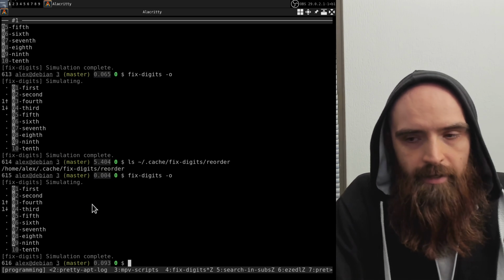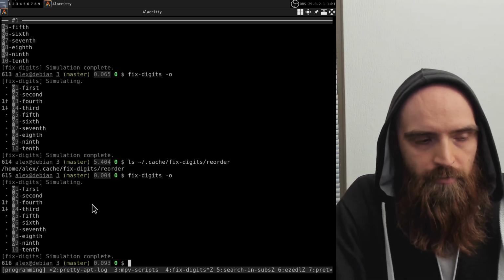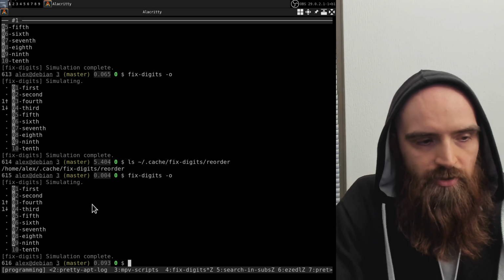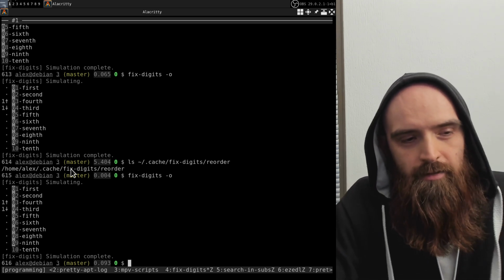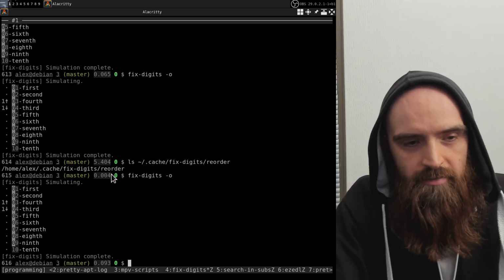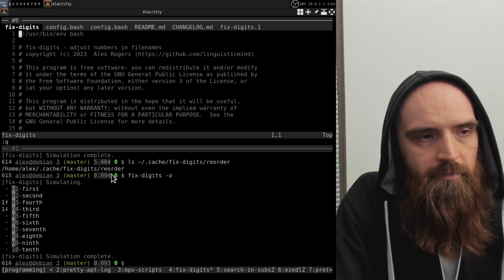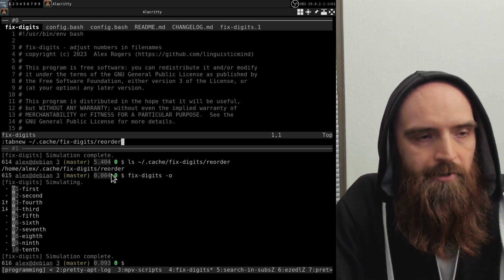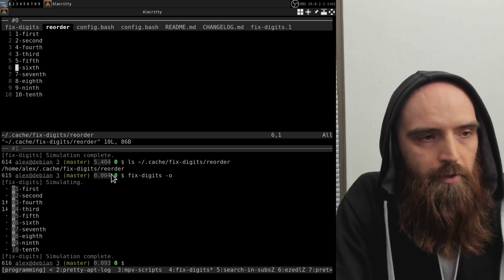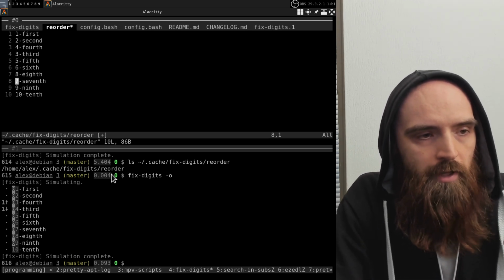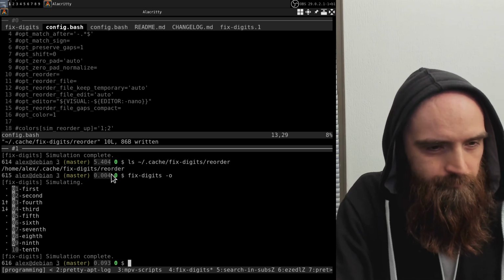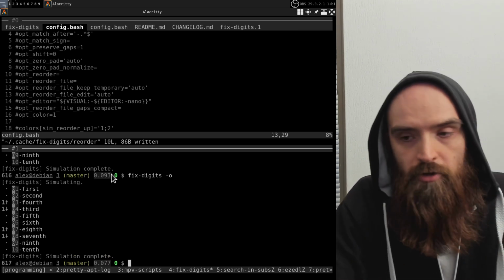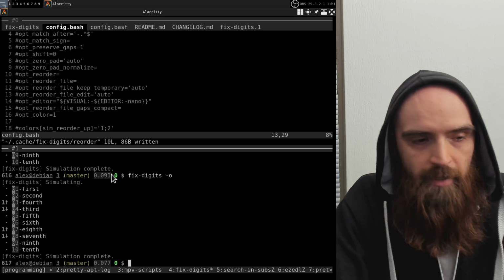Now look what happens when I run fixdigits -o again. The text editor doesn't open up for the second time. It just runs the simulation against that already existing temporary file. The thought behind that is that you can open that file somewhere else in a text editor and continue working on it. Let's say I move another file, and now I can keep previewing it until I'm satisfied with the result.